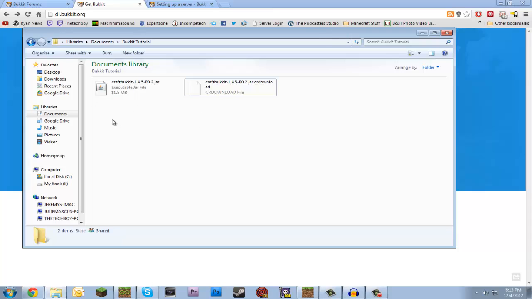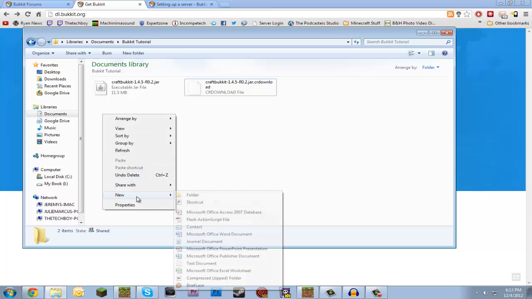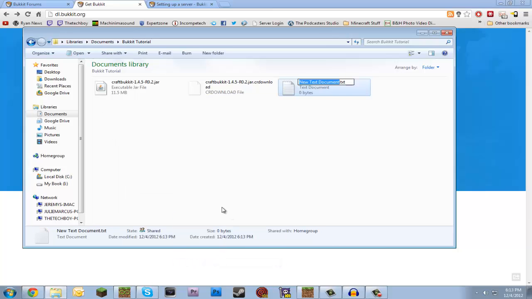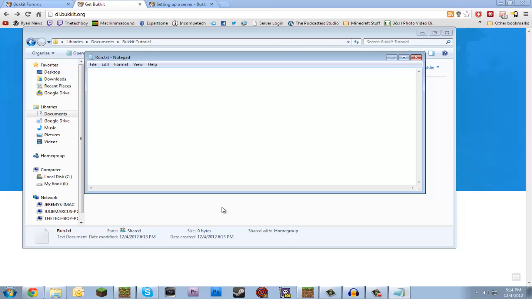So, the second step is to go ahead and right-click, click on New, and click on Text Document, and name it something like Run. Now, if you have extensions on, you could just rename it to that, but I'll show you how you would do it without it. So, name it something like Run, Start, or any sort of file which you'll be using to start the server.